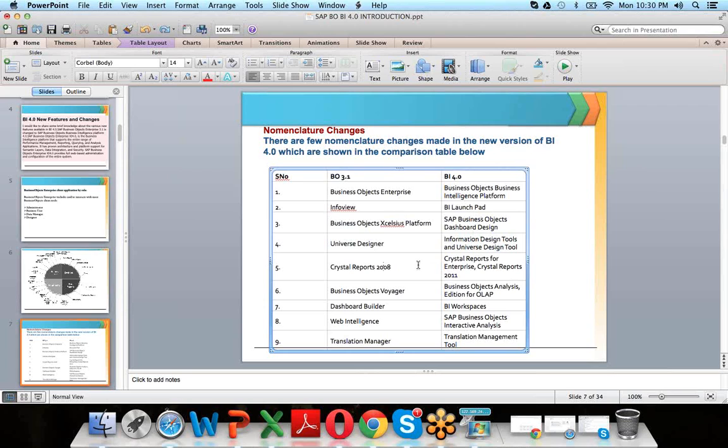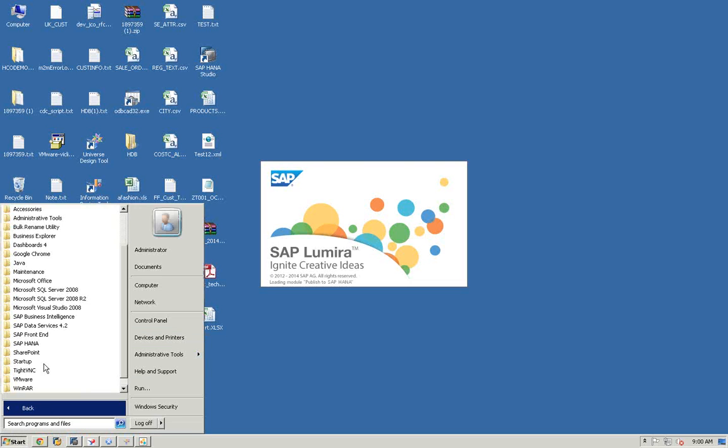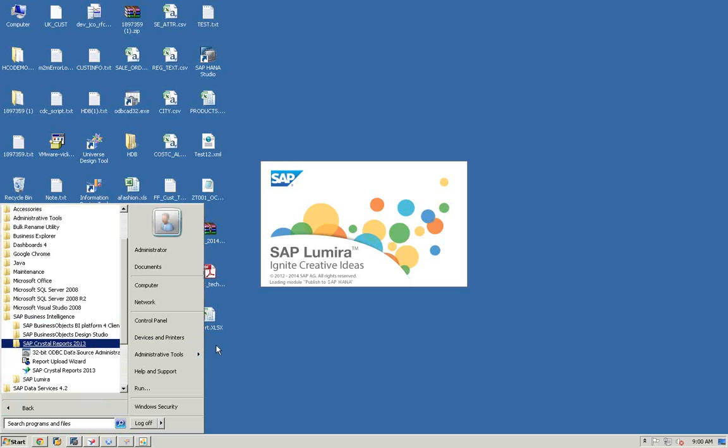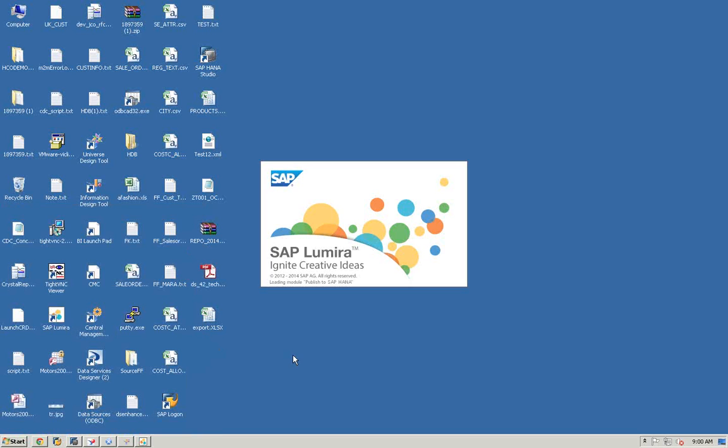Crystal Reports. Here we have Crystal Reports 2008, Crystal Reports 2011, Crystal Reports for Enterprise, the new tool. But now we have Crystal Reports 2013 in BA 4.1. So there are two types of Crystal Reports: Crystal Reports 2013, and the second one is Crystal Reports for Enterprise.